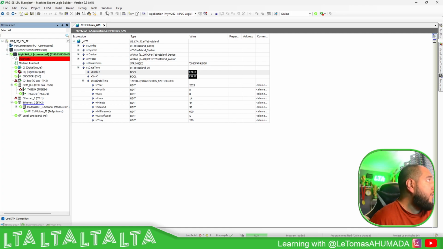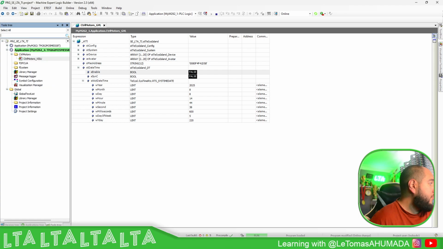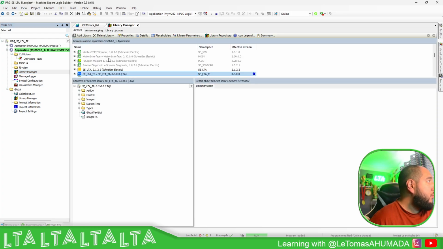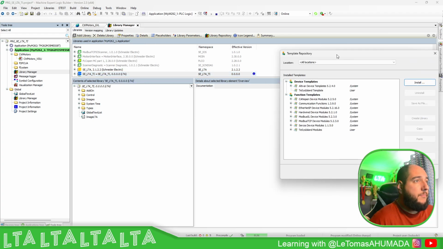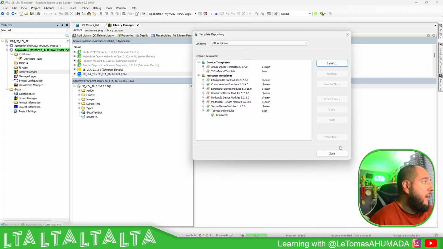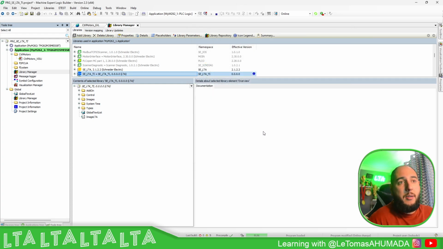Okay, just need to have the two things. You will need my library here. I already shared that, and also the template TeSys Island model to add the device, and then you just change the IP address later. Okay, so it's simple as that.